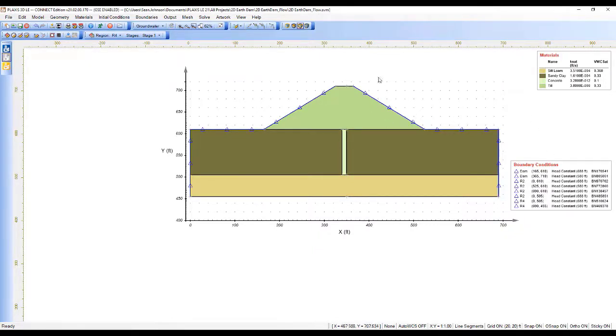So indeed, we've generated the upstream and downstream groundwater flow boundary conditions. I can see them summarized here as well in the legend.